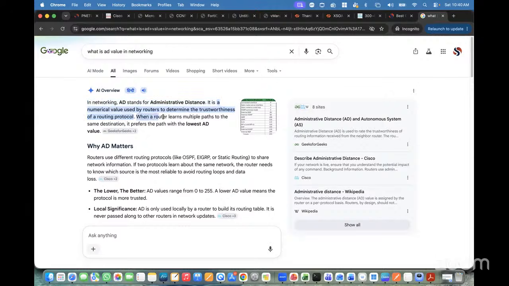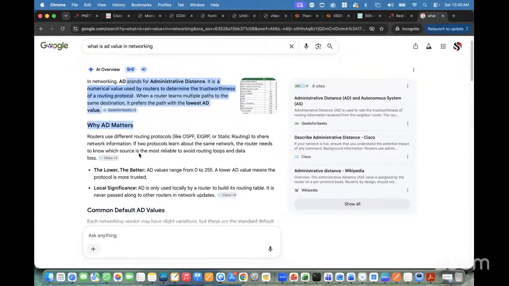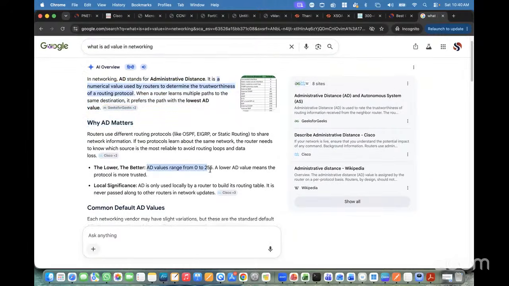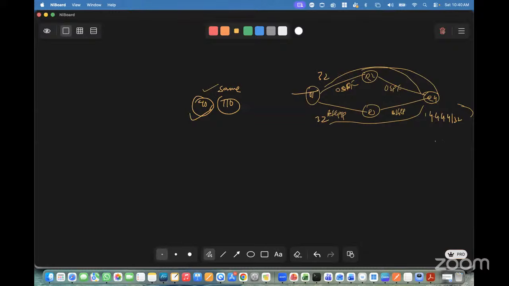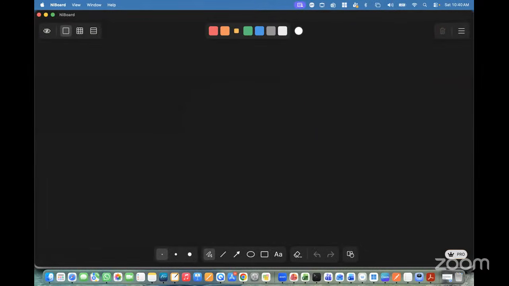But you can see here the router learns multiple paths to the same destination. If the router is learning multiple paths to the same destination, like in our previous scenario, it prefers the path with the lowest AD value. The AD value is between 0 and 255. So if you go and check the AD value for the different routing protocols, let me write it here. We have multiple types of routing protocols, and each routing protocol has a different AD value.